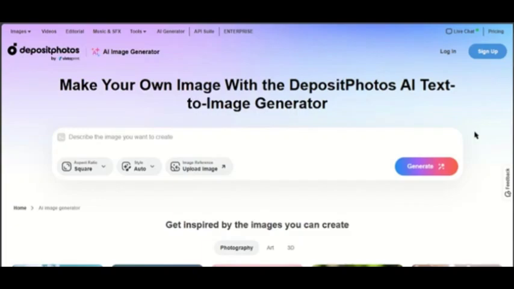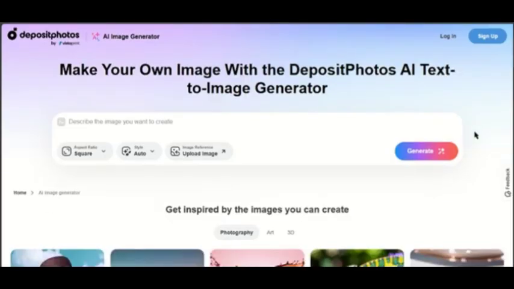Today I'm looking at the pros and cons of using Depositphotos AI image generator in 2025. Let's start with the pros.